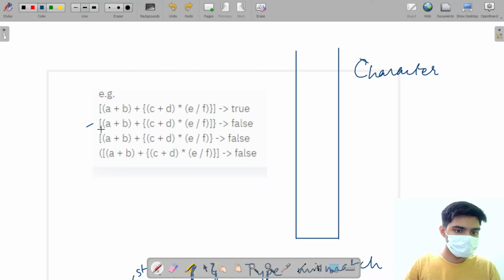So first I'm going to push every opening bracket. If I encounter an opening bracket, I'm going to push this. I push the square bracket, I push this parentheses, then I have a plus b. I'm going to ignore the a plus b. Then I'm going to see that now I have a closing bracket. If the last bracket which was encountered is of the same type, then I can pop this, right? I can simply say that it is balanced, so I can just pop this.